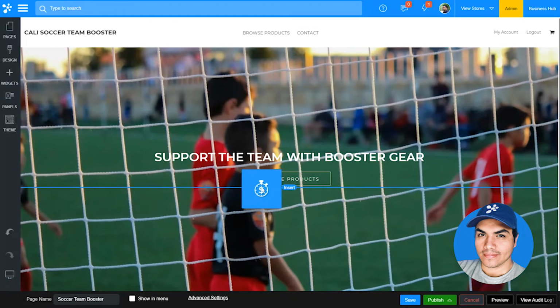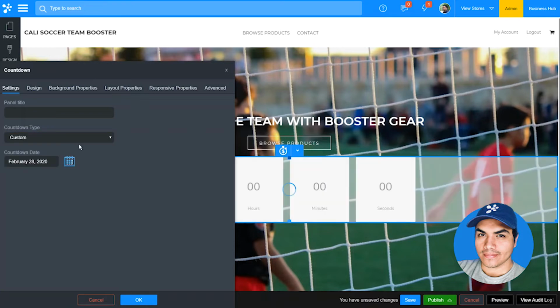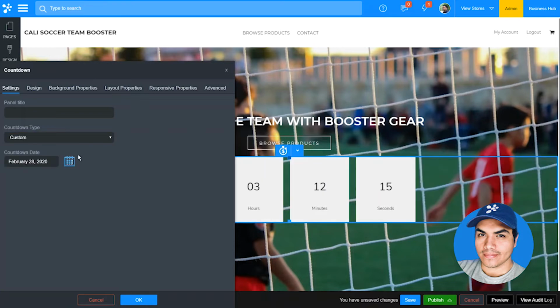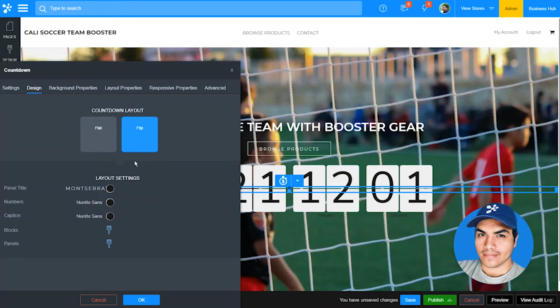Dropping the widget onto a page that already has a store close date configured will automatically start counting down to that store's close date. You can also configure the countdown timer widget to count down to a specific custom date. The widget has a couple different design layouts to choose from and is fully customizable.